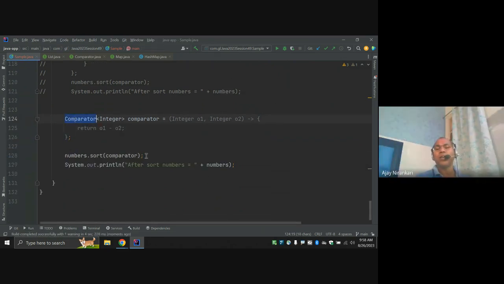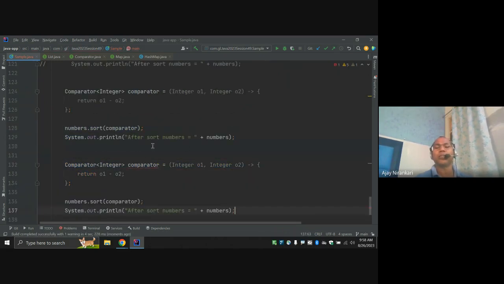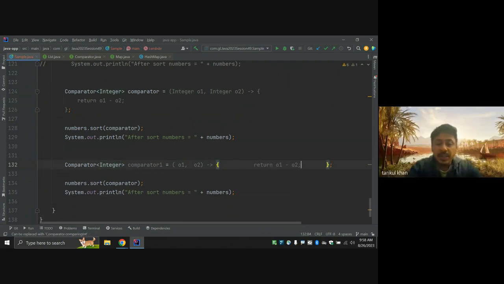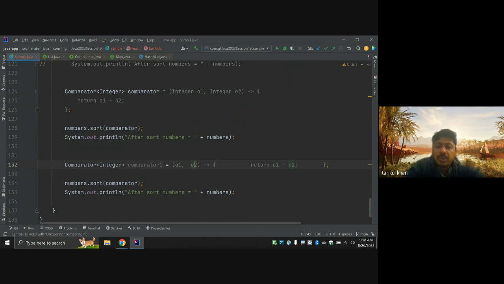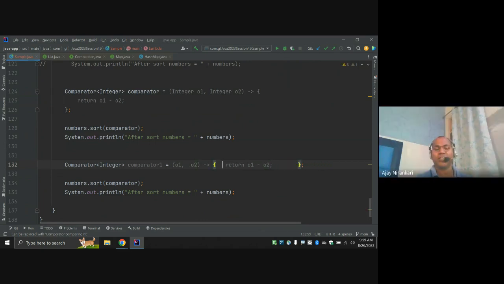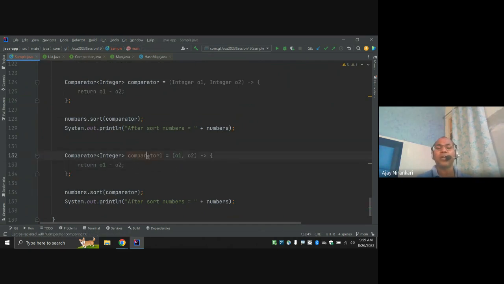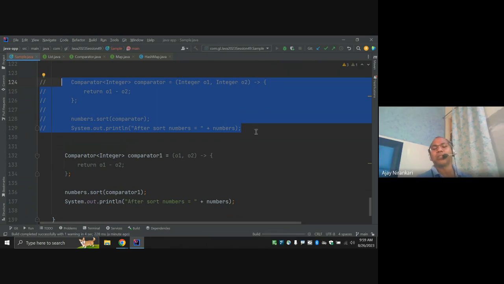The compiler says this is already a lambda expression, so why are you writing this line? It knows the types are integer, so you don't need to pass them. Even with this one-liner, you can remove the data types. It normally works like this with forEach too. So you can remove the data types, and if you use comparator one, it also works. Let's comment out here. This small code also works.